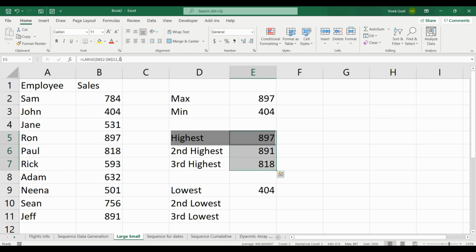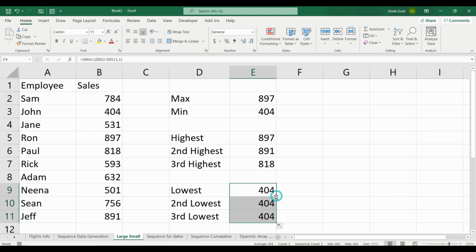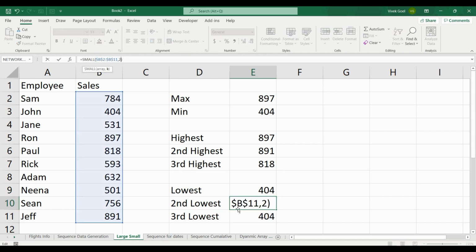897 is the highest value. 891 is the second highest value. 818 is the third highest value. Let's do that for small as well. We will change the k value for the remaining and we will get our results.